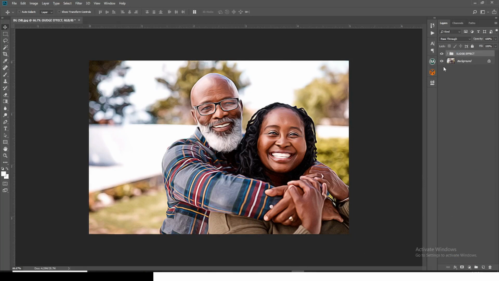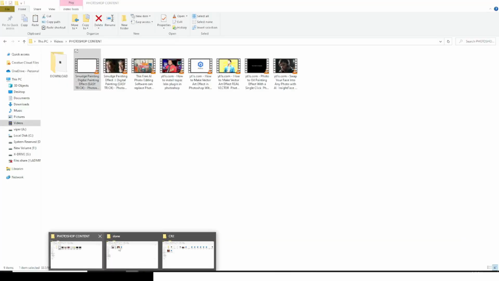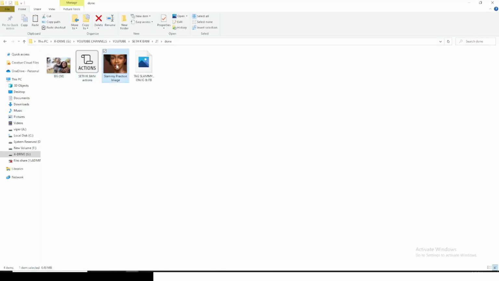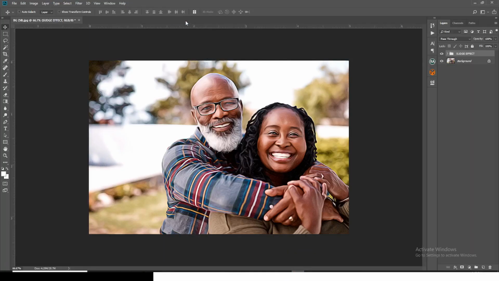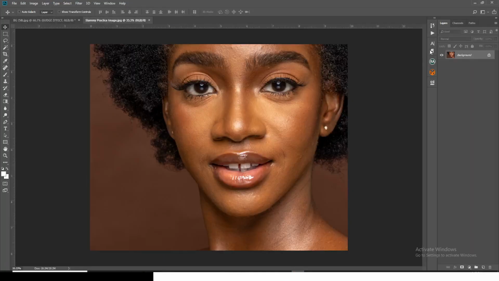Now, just to test if it really works, I'm going to create an action for you that you're going to use. It's going to be in the description just to make it very easy and very quick for you. So let's say I just want to drag any image into Photoshop, and this is the image. Just drag it all the way into Photoshop and leave it there like that. The action is going to do it for you in just one click.